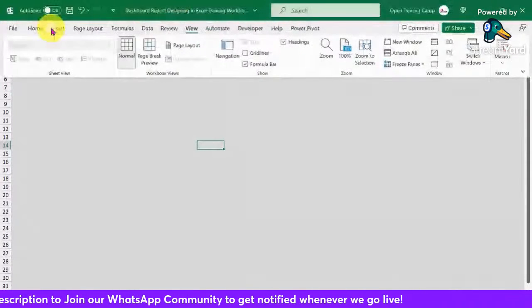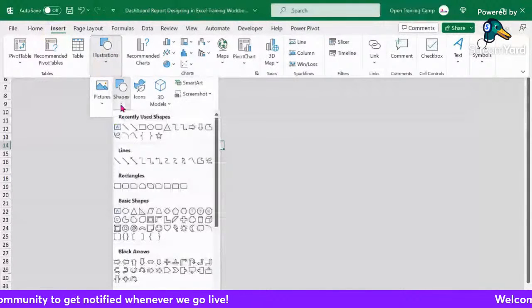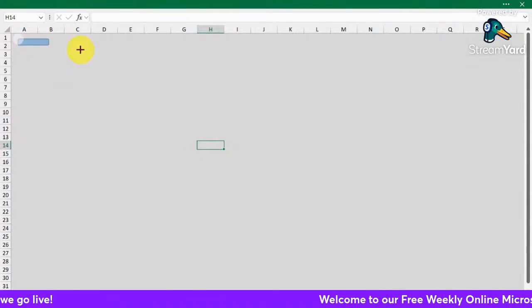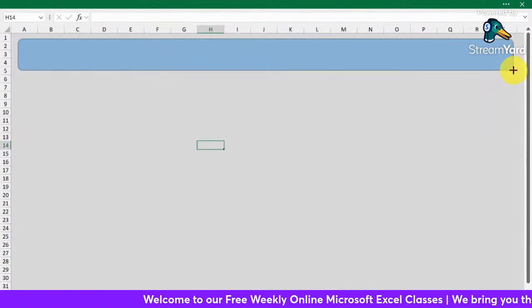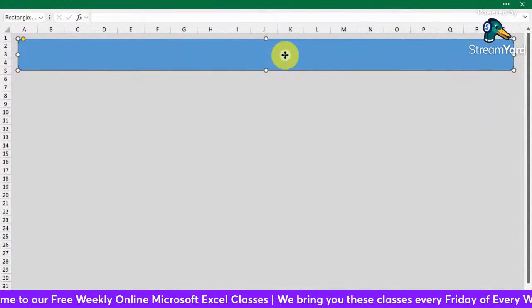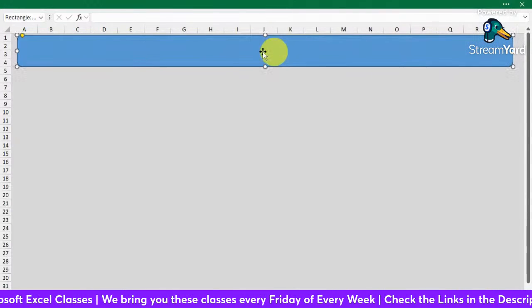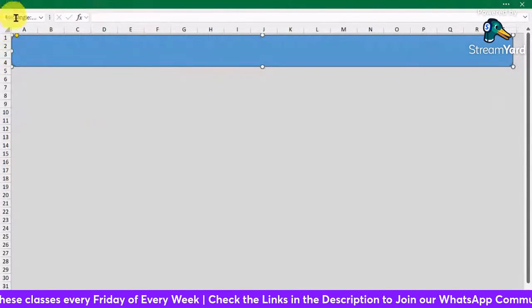And come back here and let us introduce some shapes just to give us a little bit of designing here. I'll come to the shapes and pick one here, which I'll actually format. This will carry, or we shall use it to showcase, our key performance indicators here, and also our dashboard report title or heading.